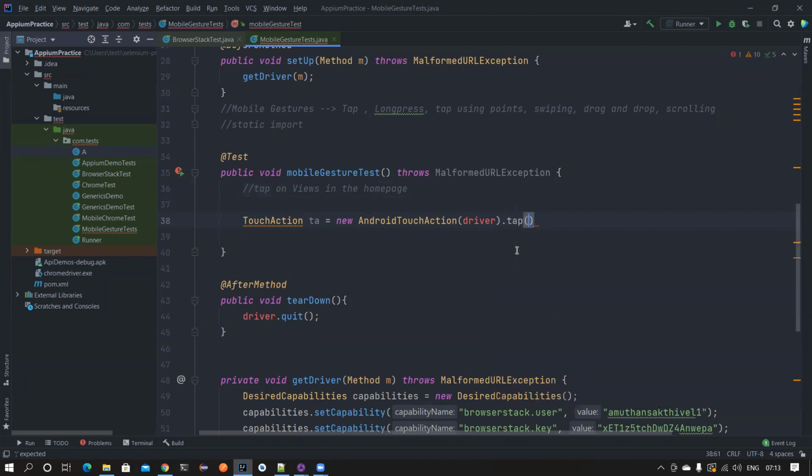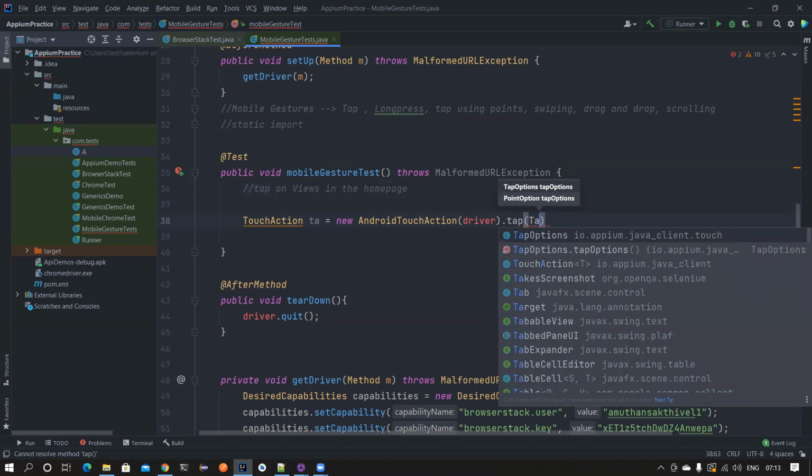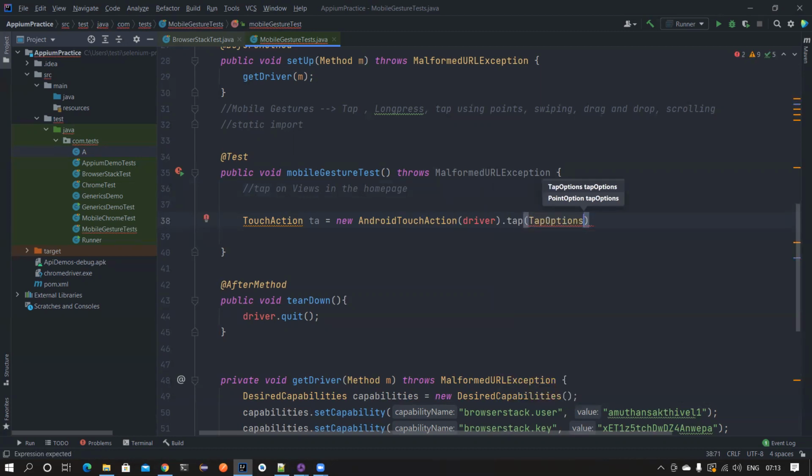So let me choose this. Now it is telling me to pass tap options. Then just type tap options, and then press a dot. Tap options is a class, guys. It has some methods which can help us to perform taps.